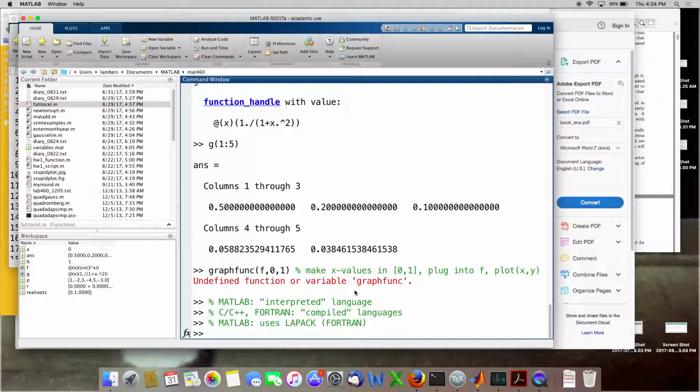MATLAB also tries to generate machine code from your M file to make it faster. Because the difference between the speed of interpreted code and compiled code is so vast, MATLAB has to go out of its way to do anything it can to close that speed gap. And it's actually come a long way.